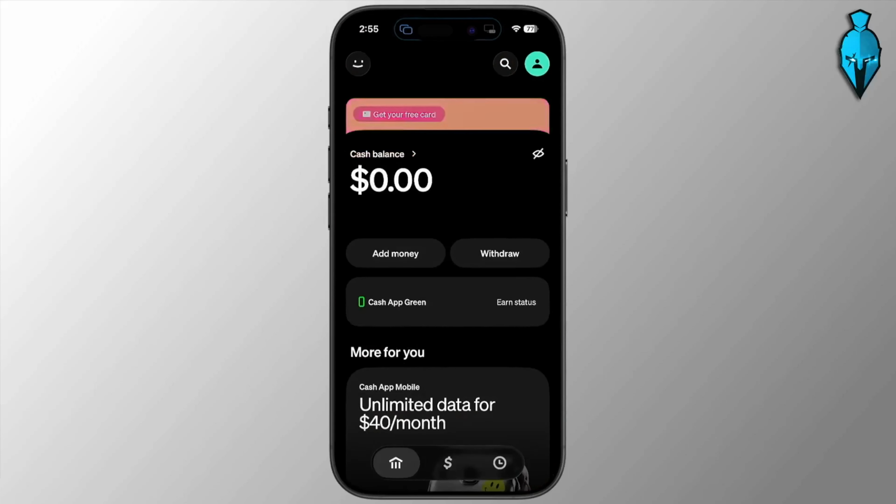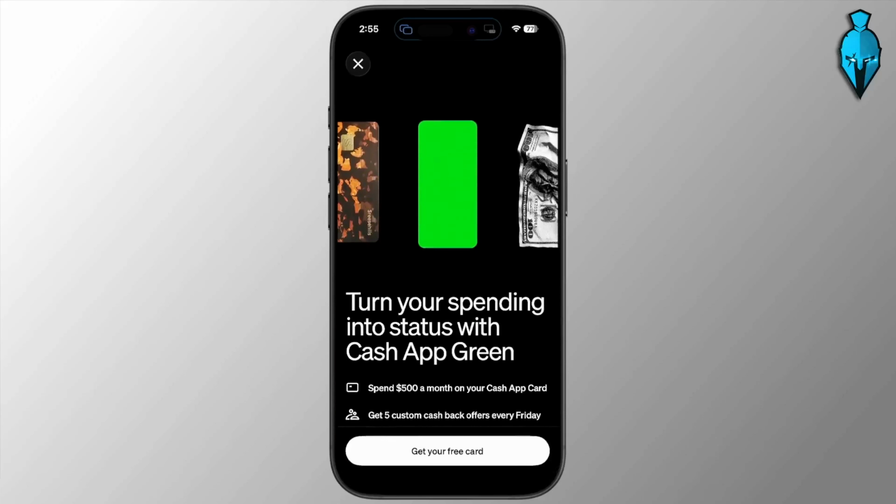You also do need a Cash App card to earn green status. But to qualify, all you have to do is spend at least $500 in eligible purchases with your Cash App card or Cash App Pay, or receive at least $300 in qualifying paycheck deposits during the month.